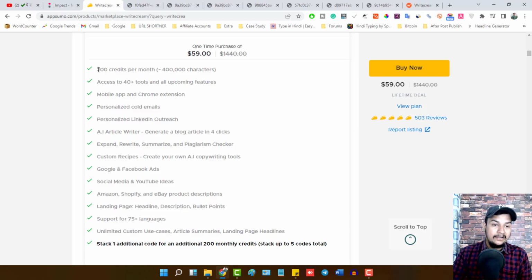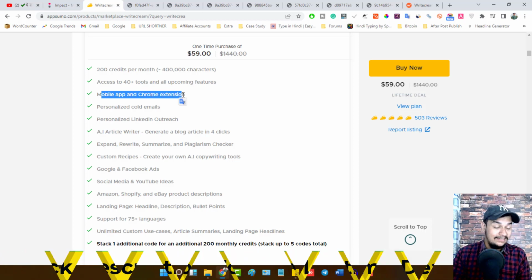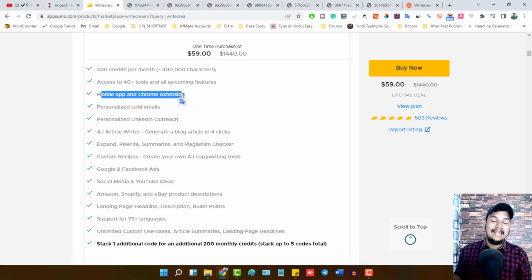So here you will get 200 credits per month. It means you can generate 4 lakh characters every month with this tool. Access to 40 plus tools and all upcoming features. Then mobile app and Chrome extension. If I talk about other AI writing tools, you will not get the mobile app for that. You will not get the Chrome extension. So here you will get an advanced feature, or I can say advantage.